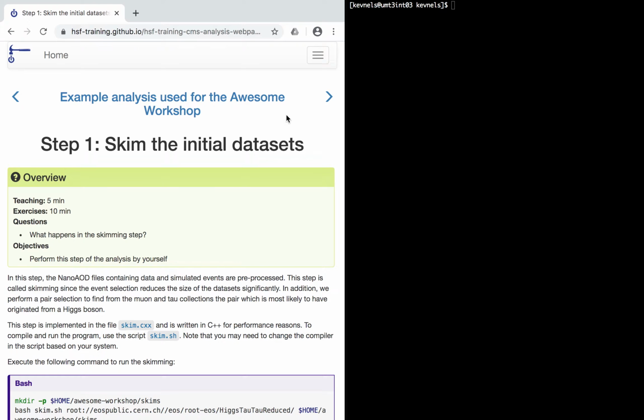Hi everyone, and welcome to the video lecture for Step 1, Skimming the Initial Datasets. In this video, we're going to explain how to take the nano AOD files, download them, and run the skimming code in order to pare them down to the data that is useful for our analysis, which is trying to look at the Higgs boson and its backgrounds in the tau-tau channel.